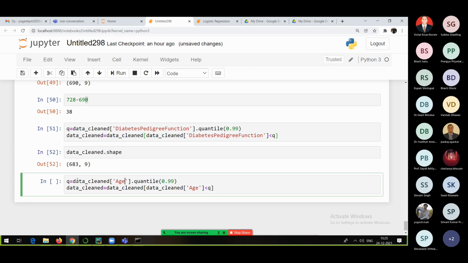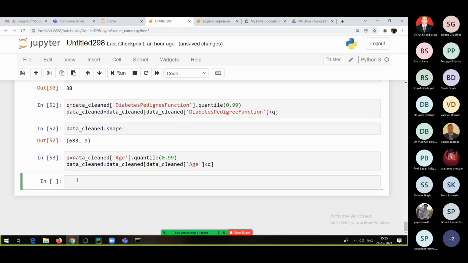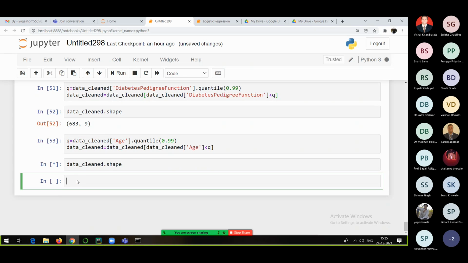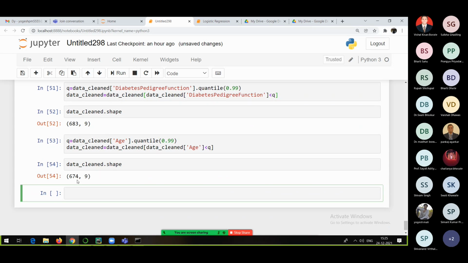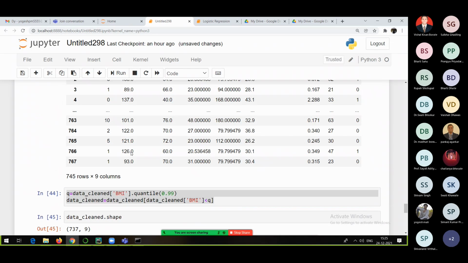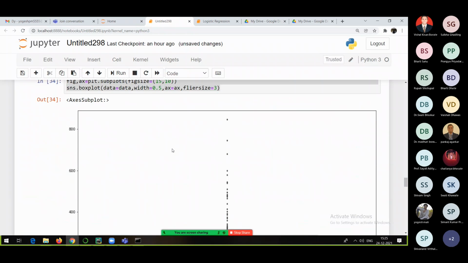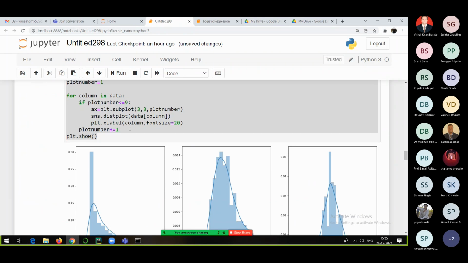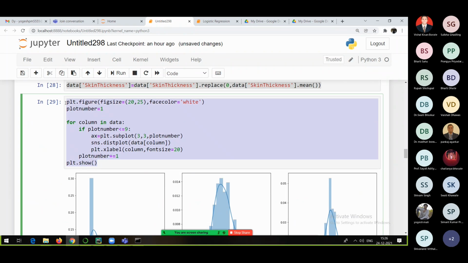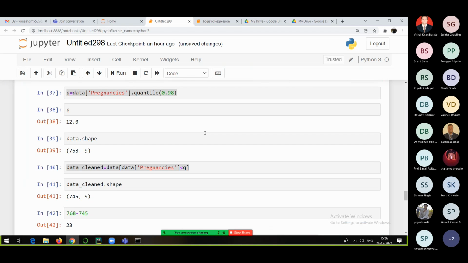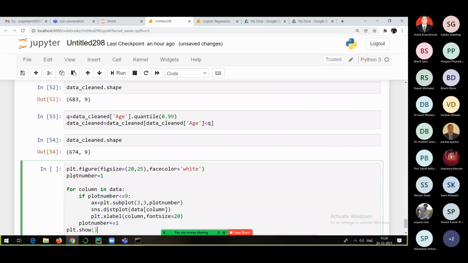Now for age, again the top 1% of data I am going to remove, and finally I am going to get data_cleaned dot shape. So 674 rows are there in my case. 674, and now once again I will go with the distribution plot, because we had a doubt that maybe because of outlier values the distribution is not looking good. That's why we try to handle outlier values.